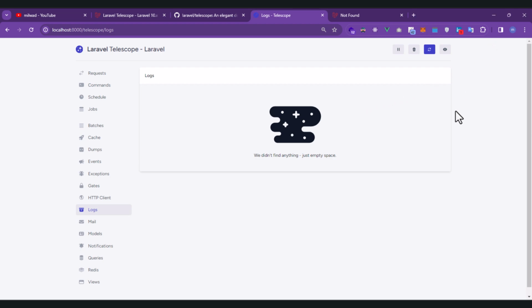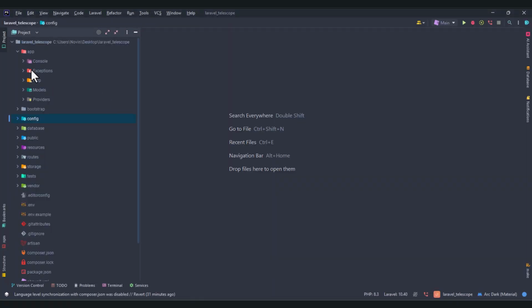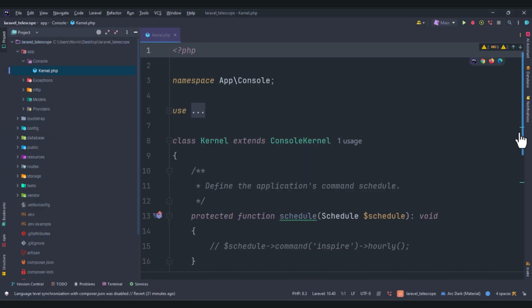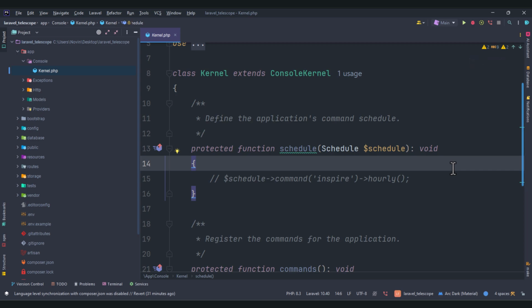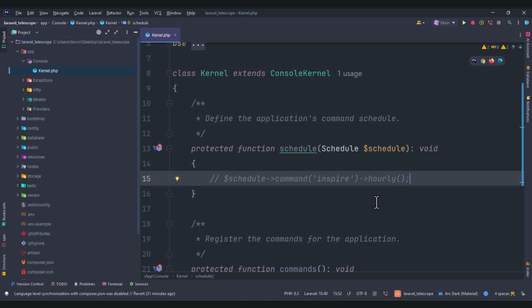So the next section is about clearing Telescope entities at specific hours. So let's go to the schedule. Maybe you want to delete the Telescope entities after some hours. For example, you want to delete Telescope data after 24 hours or 1 day. We can say 1 day.